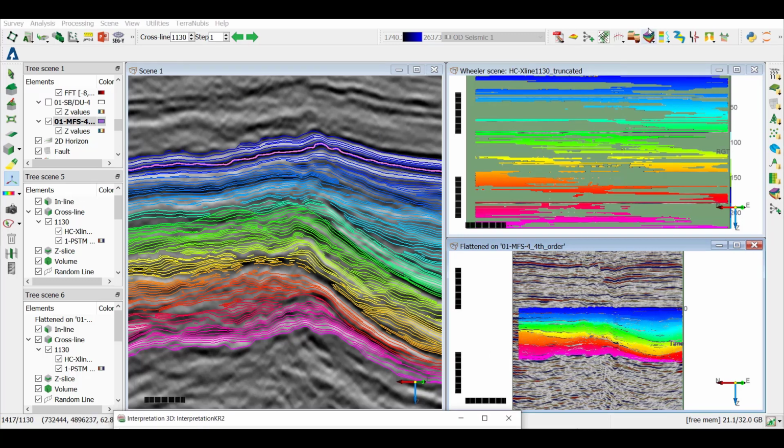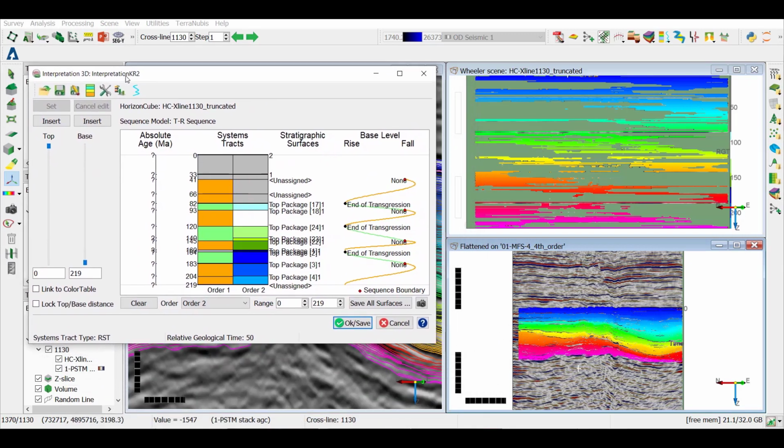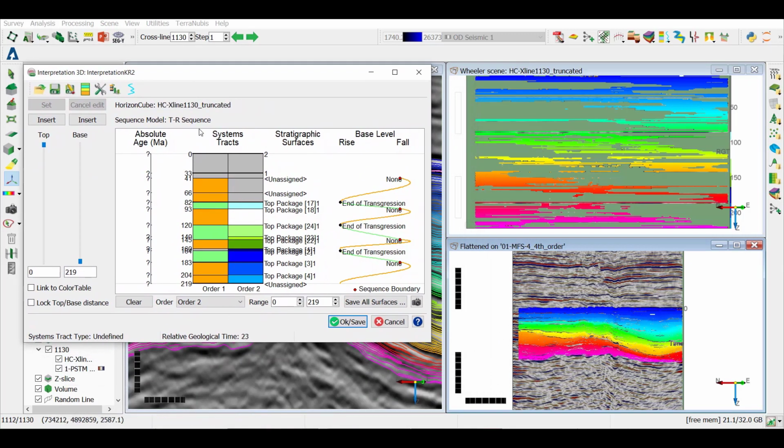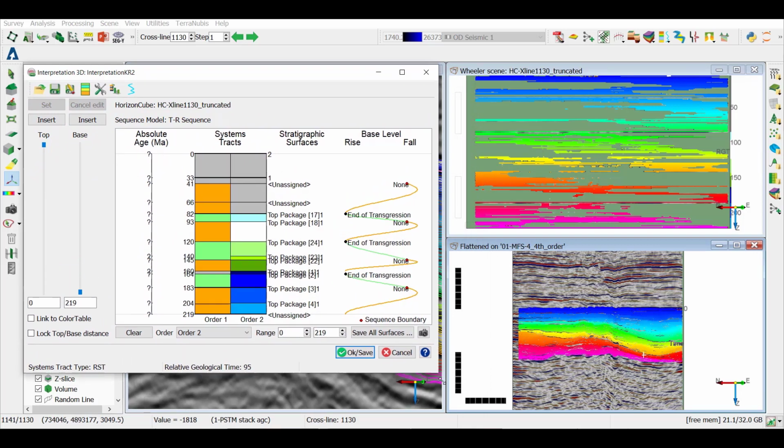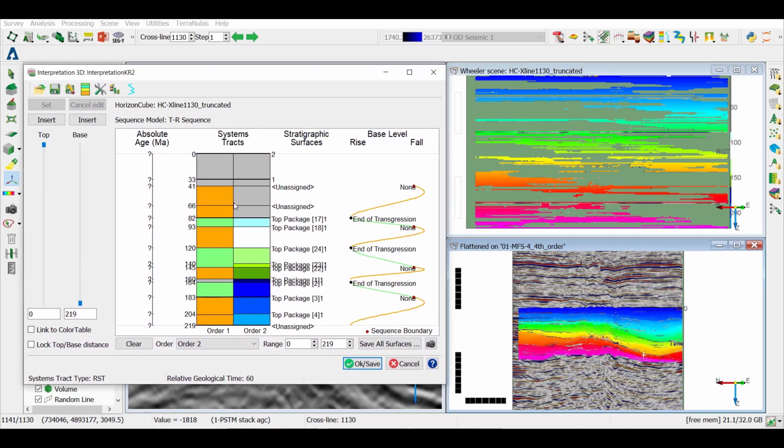For that, we need to open the SSIS tool. That's done here from this SSIS icon. We pick 3D as we're working with 3D, and it should open up your Sequence Stratigraphic Interpretation System window. Now, I've already made some picks here, but we'd start from a blank interpretation when this is opened the first time. So let's go ahead and blank this out like so.